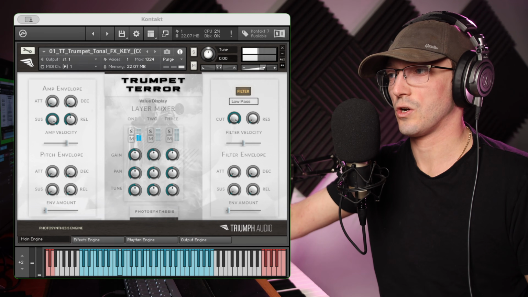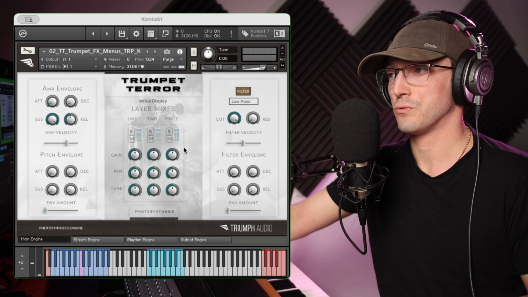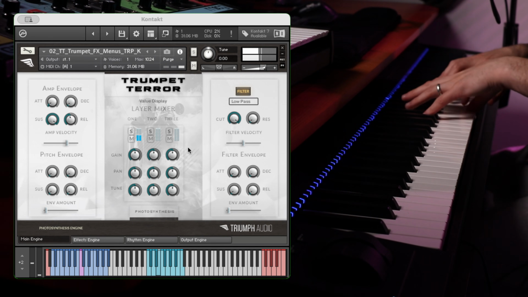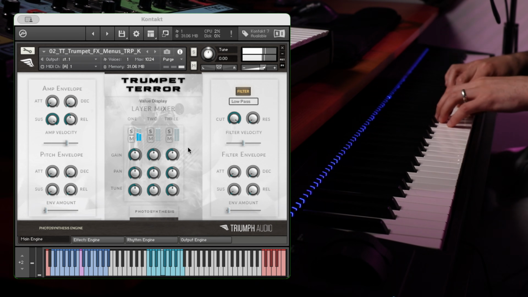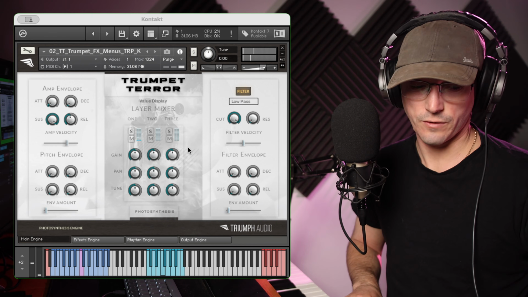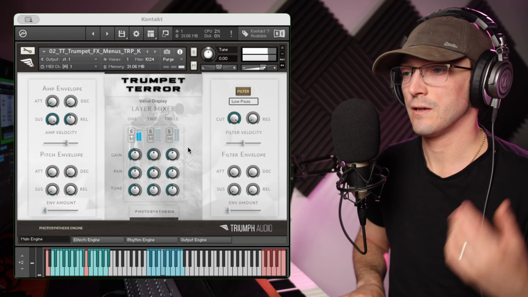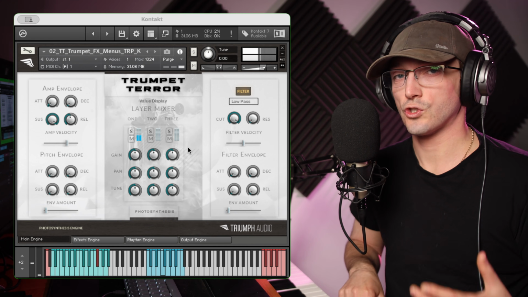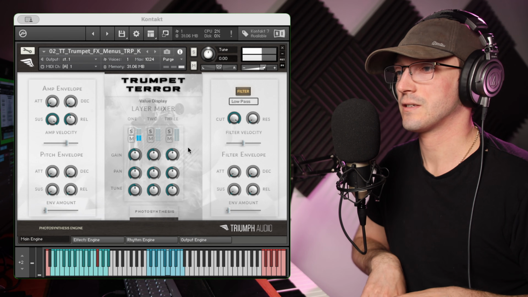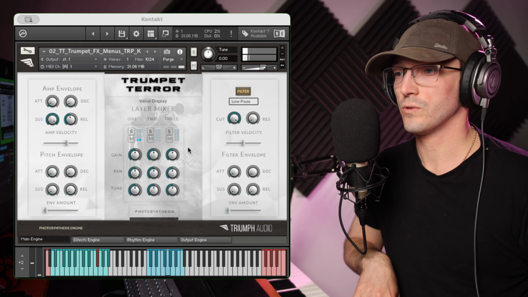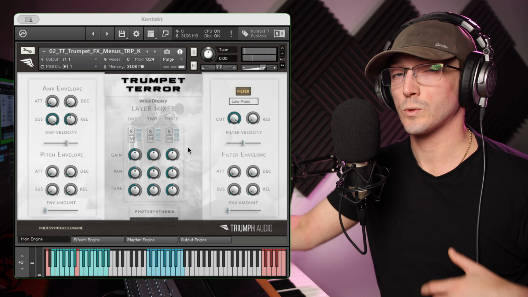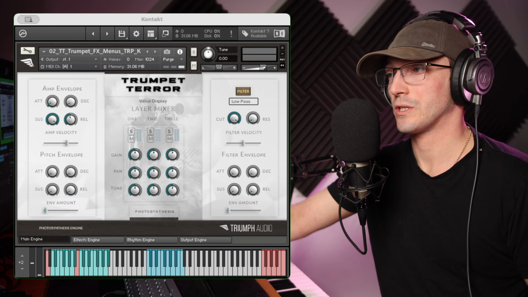So a range of weird and wonderful trumpet effects. Next we have Trumpet Effects Menus TRP Key. So some fun effects, and you'll note if I press a different key down here, it changes the tonal center of the effect, which is nice. So you get some funky effects which could work nicely with other brass libraries you have.